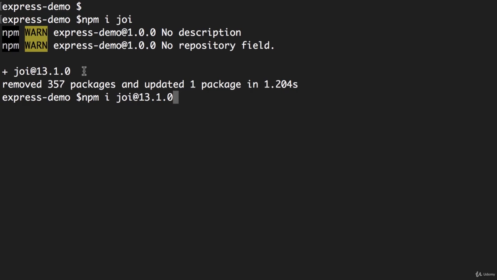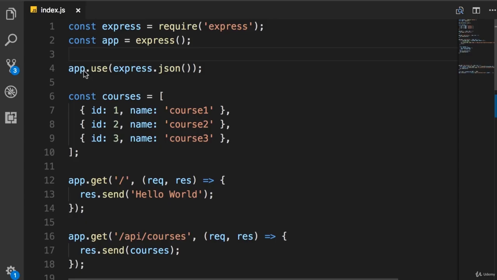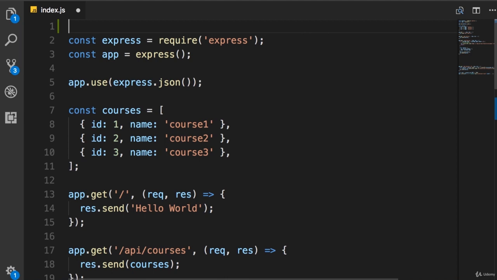Okay. Now back in the code, on the top, we need to load this module. So require joi, get the result and store it in a constant called Joi with a capital J. Because what is returned from this module is a class. And as I told you before, in JavaScript, we use Pascal naming convention to name our classes. So the first letter of every word should be uppercase.